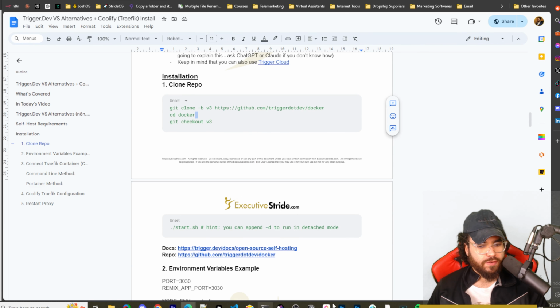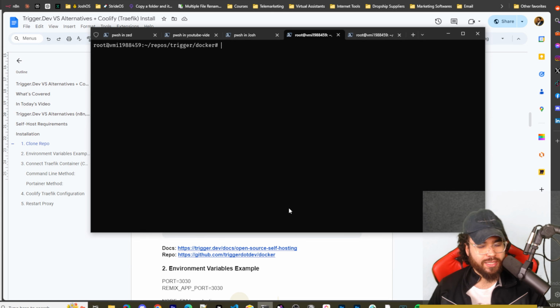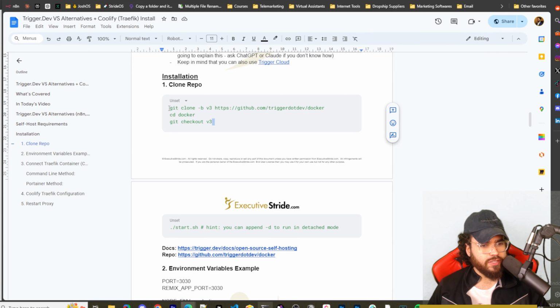All right, so once you have your VPS, you're going to want to SSH into it, and then decide where you want to clone the repo. So I'm just going to clone it right here. Well, I actually already did it, so I'm just going to show you exactly what to do. You're going to run git clone -b and then v3, because we're going to be using the v3 branch, the version 3 branch of their GitHub repo right here.